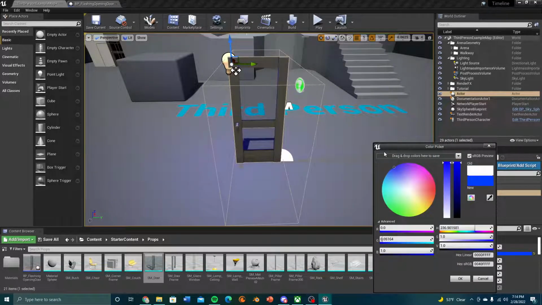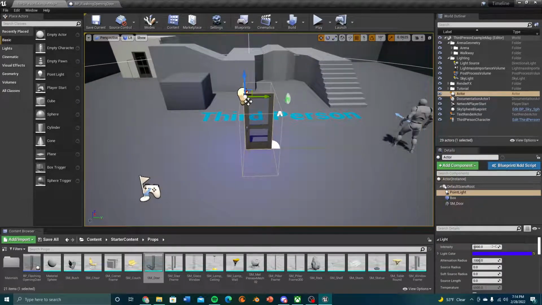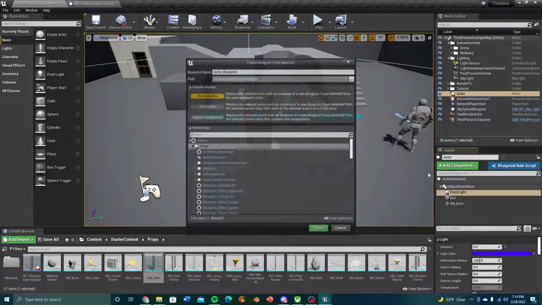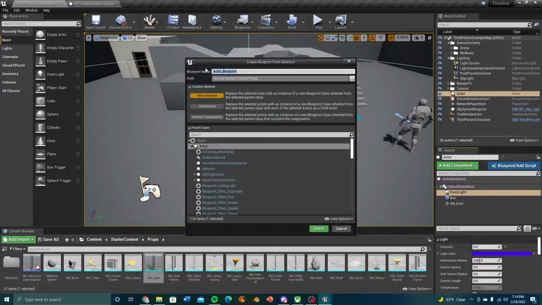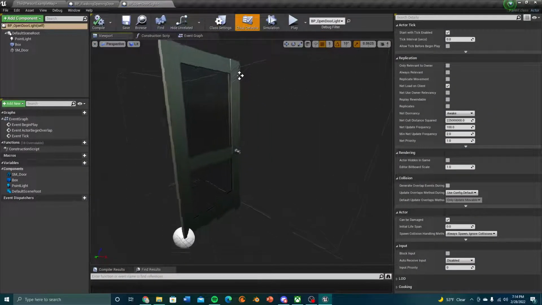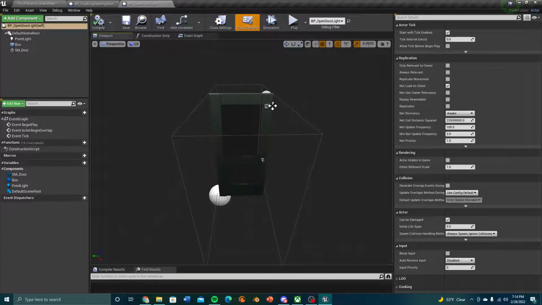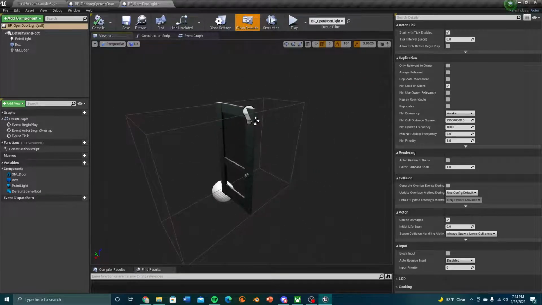Color it, like change the color to blue. You don't need to change the color, but I like blue. And set the intensity to 0. Go ahead and create a blueprint, sorry, and name it BP, like open door and light. Create it. Now you have your box collision, the door, and the light.